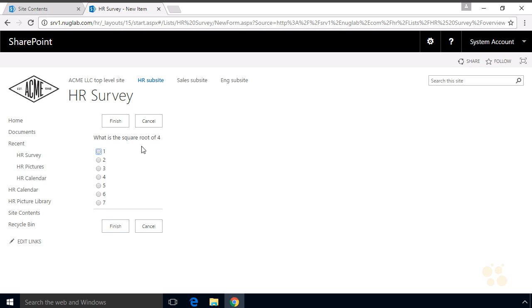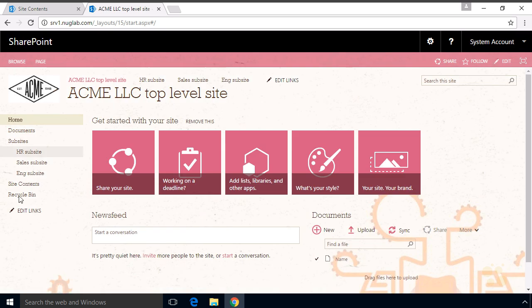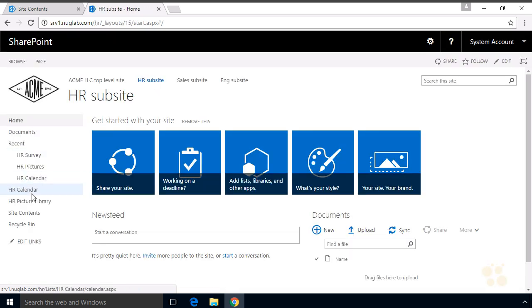So I'm going to go out on a limb and say the square root of 4 is 2 and click on finish. And now you'll notice it says the number of responses is 1, based on the current user I was logged on as. So if we go all the way back to the Acme top level site, you'll notice that on the quick launch on the left, all those quick links that we set up for the HR site are not here. But if we go to the HR subsite, we have links for the calendar and the picture library because we added them as part of that HR subsite.